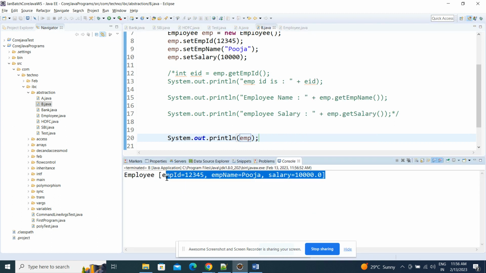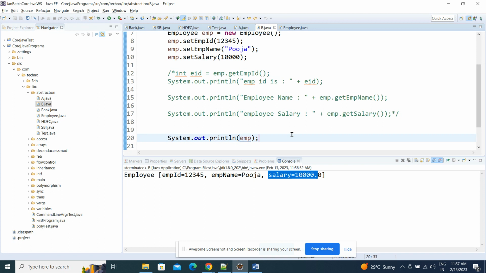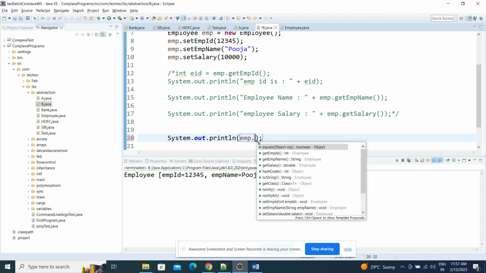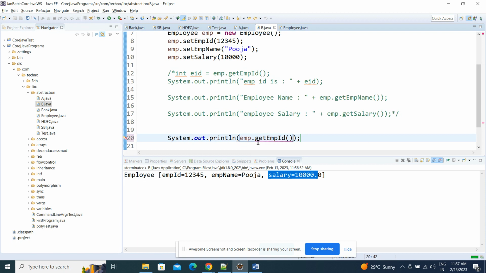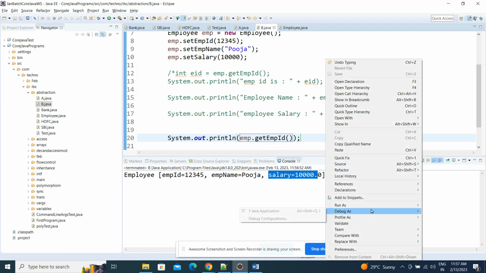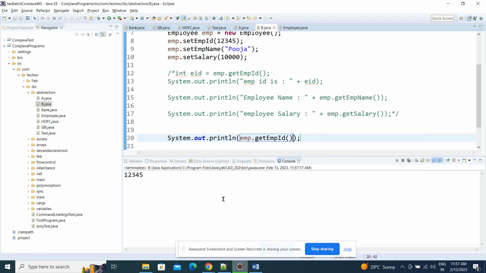What is it printing? Employee with employee id, employee name and salary, all are printing. If you want specific values, not the entire object, then you can use the getter methods. If you want specific values, either employee id or employee name or salary, then in that case we can use the specific methods of that employee class.